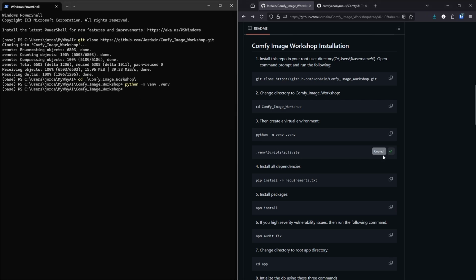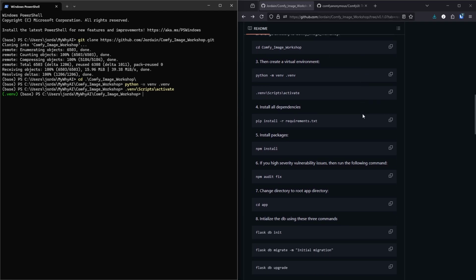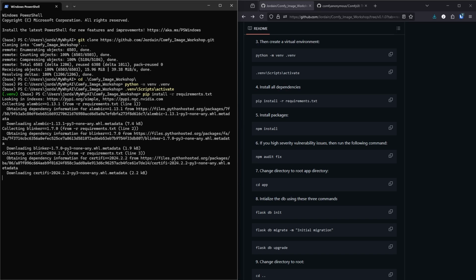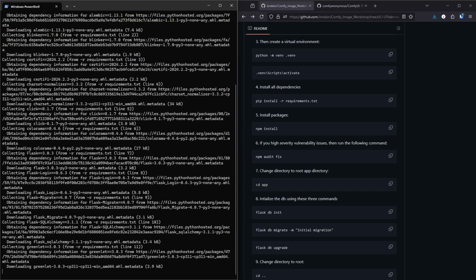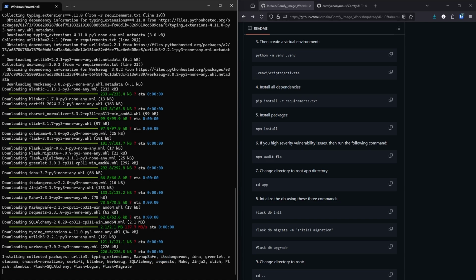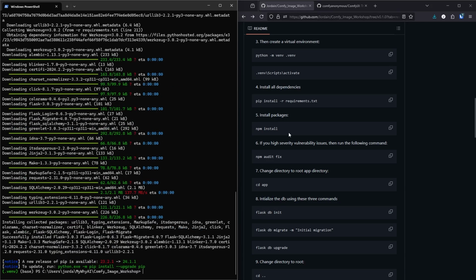Now we'll activate the virtual environment, and now we'll install all of the dependencies. And by the way, I am right-clicking in PowerShell here. We'll paste whatever you have on your clipboard into here. All right, now in step 5, we're going to install the packages. Copy this.